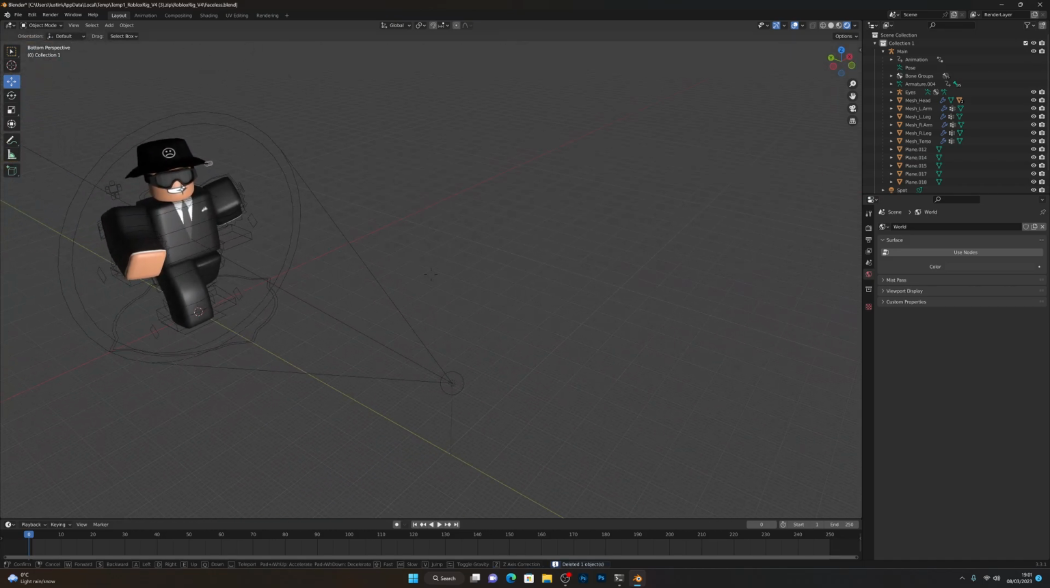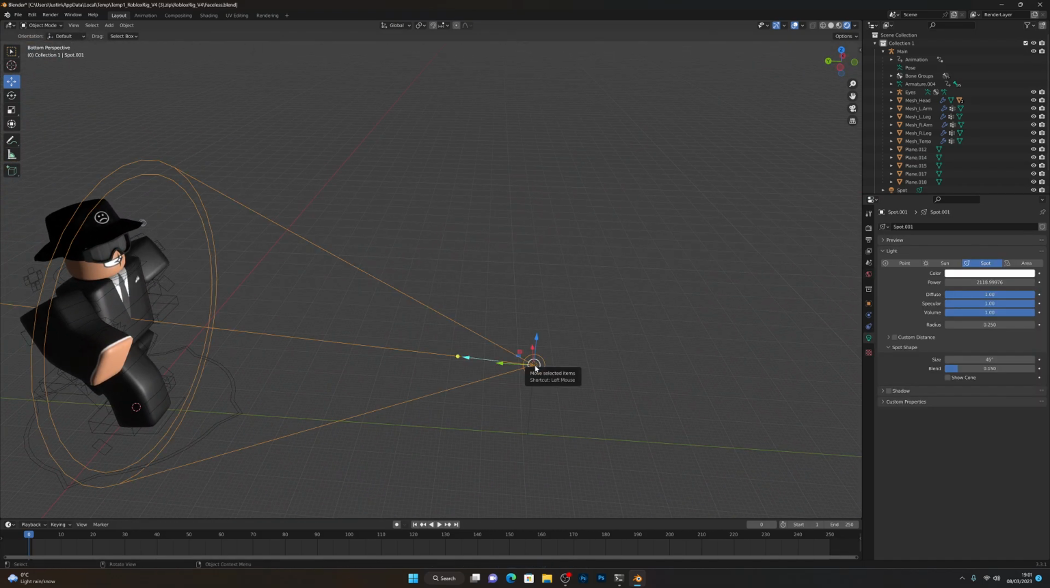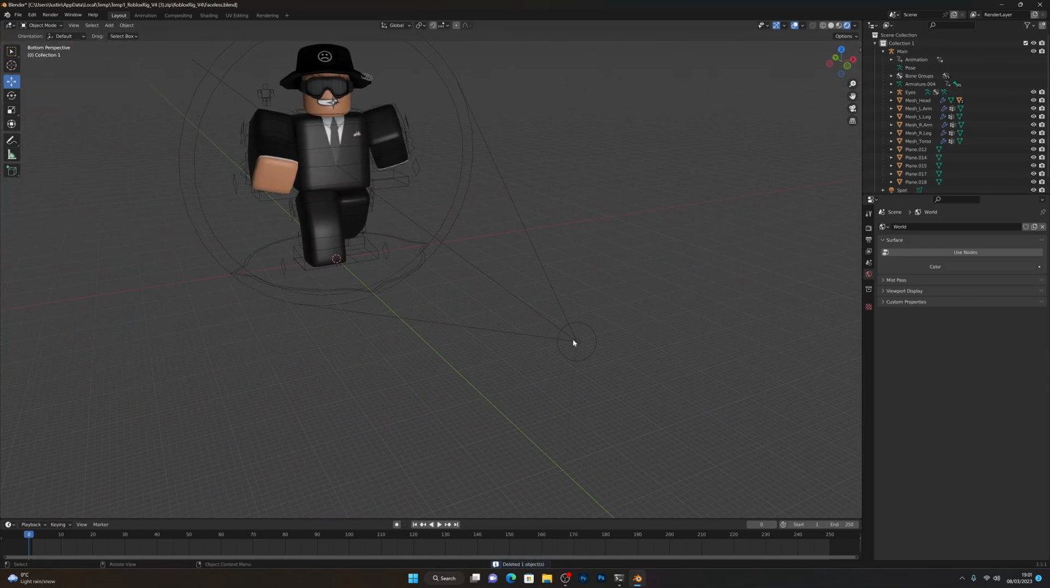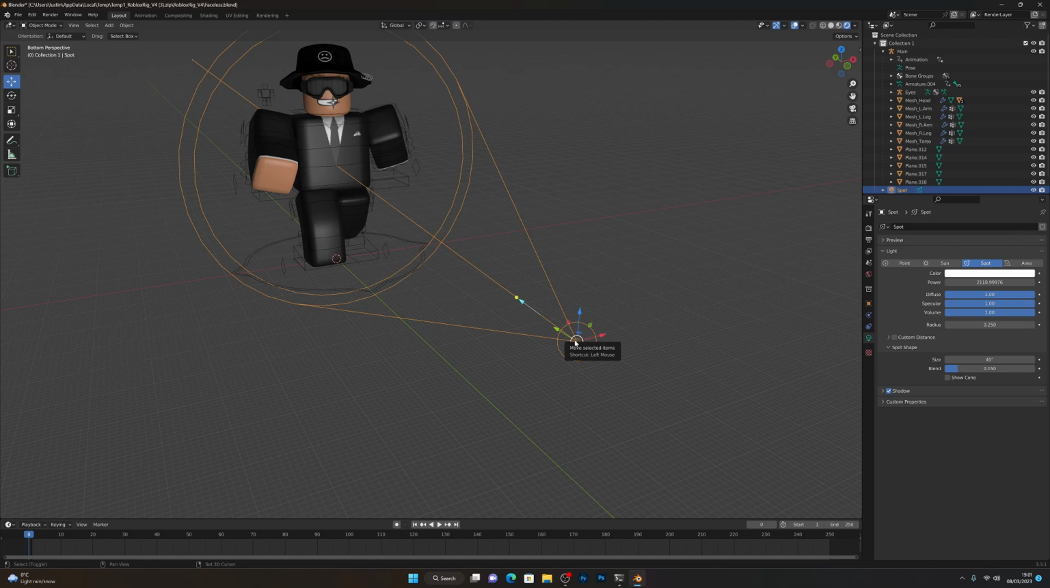So what you want to do after you did that is add this light, but on the other side as well. So what you do is you duplicate it. So Shift D, and then as you can see, I added another ray of light.